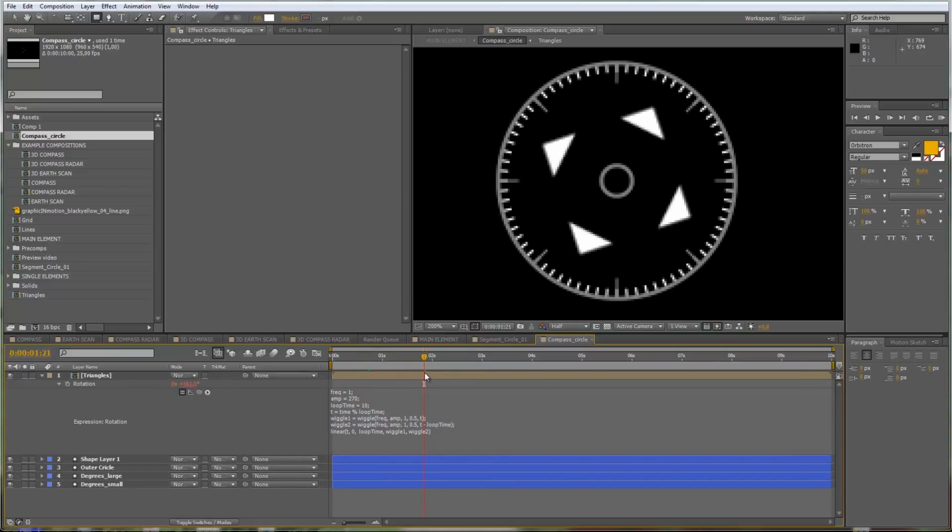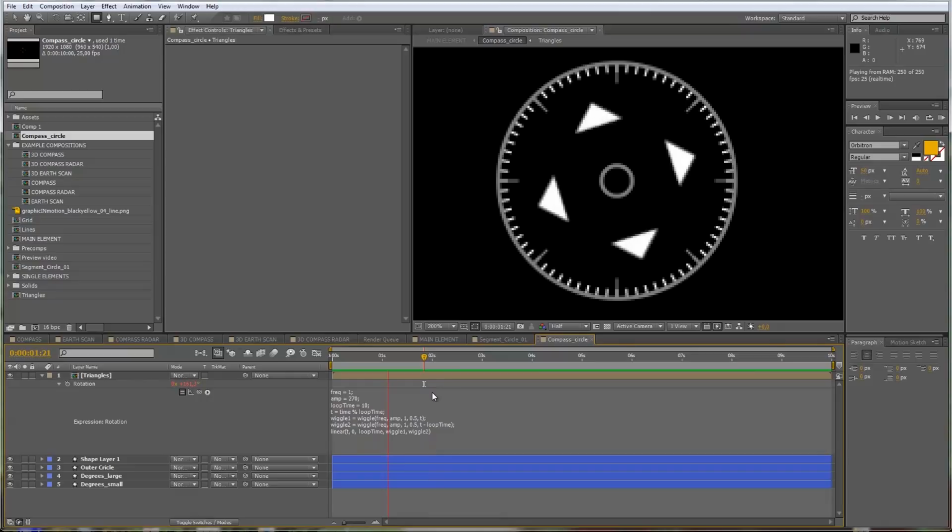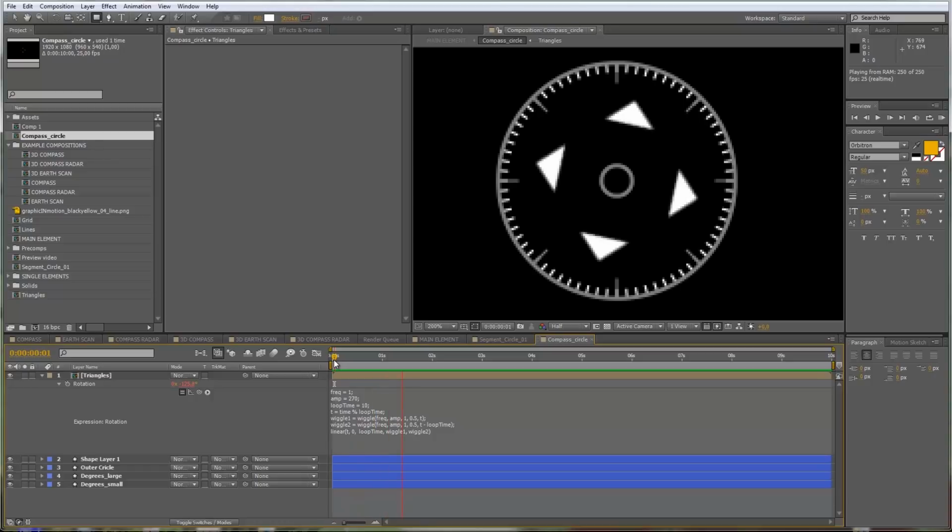I will just render it for a quick RAM preview so we will see what it's doing. And this looks kind of, the magnetic field of the Earth really goes crazy. So now you know how you can create random or wiggle loops, I should say, in this case. So you can see that this really is a seamless loop, but maybe it's a little bit too much.